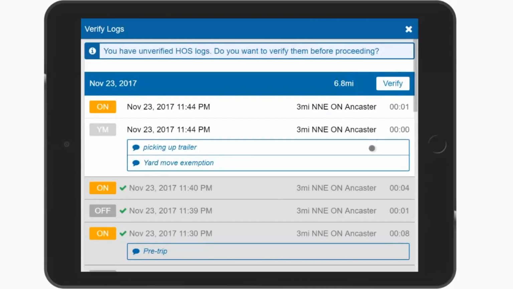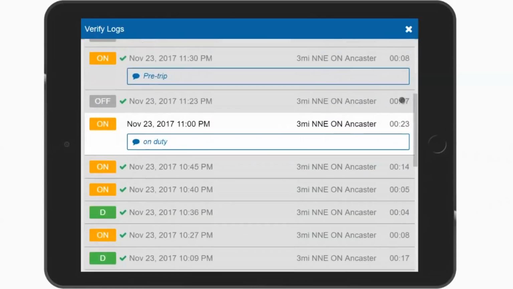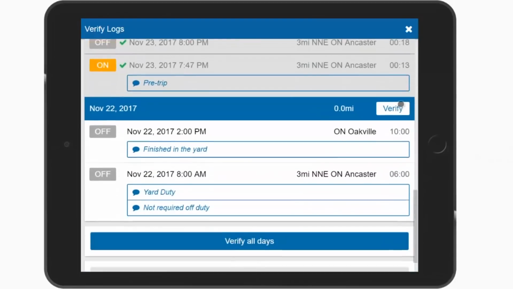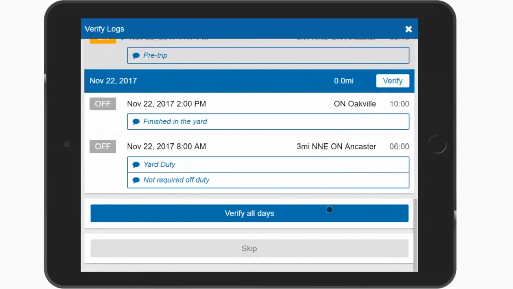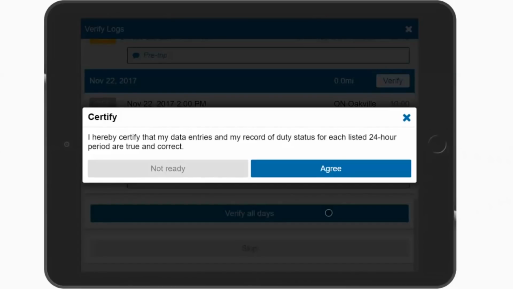If you have any unverified logs, you will be prompted to sign off on these logs. Review the logs to be verified and select the Verify button at the top of each day, or review all logs for all days and select Verify All Days. You will now be prompted to certify that all these logs are correct and true. Select Agree to continue.